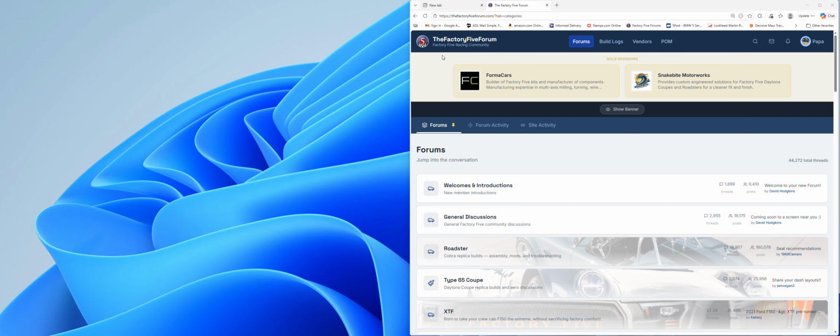Hi everybody, this is Dave again, and today I'm going to give you a quick overview of how to create posts on the new Factory 5 forum and focus a little bit on different ways to incorporate images into your post. So let's start.